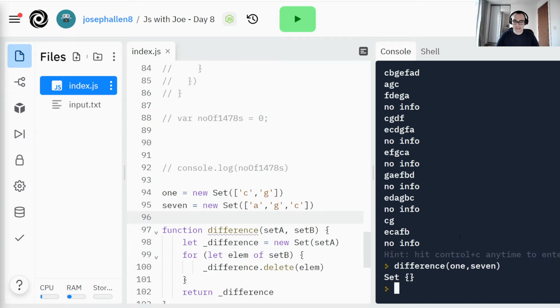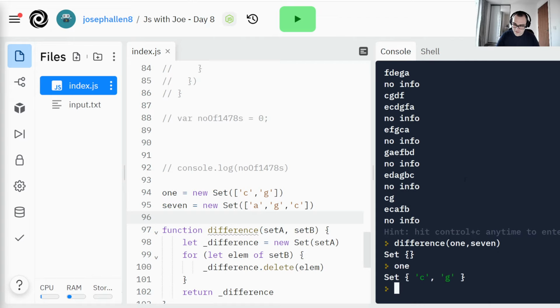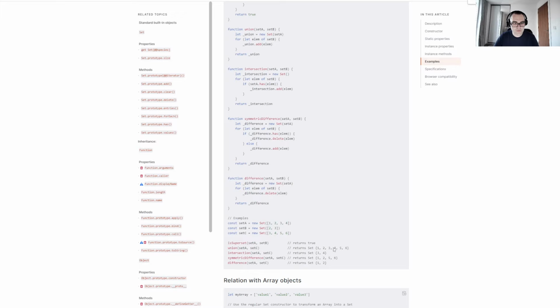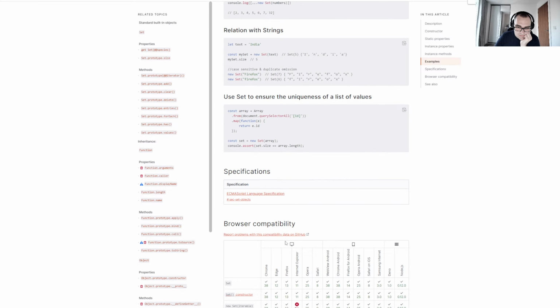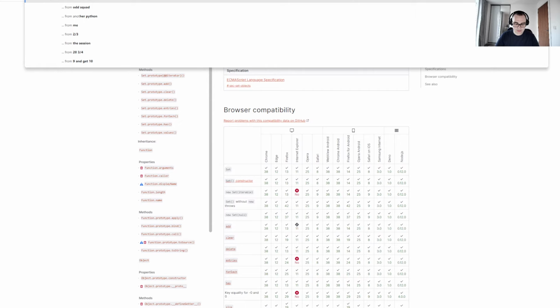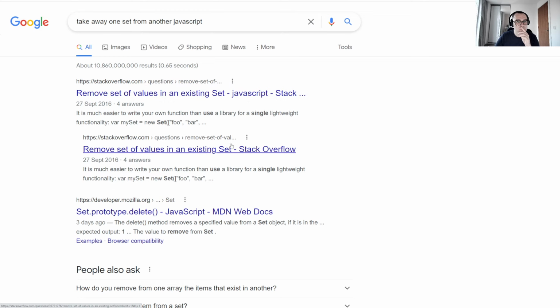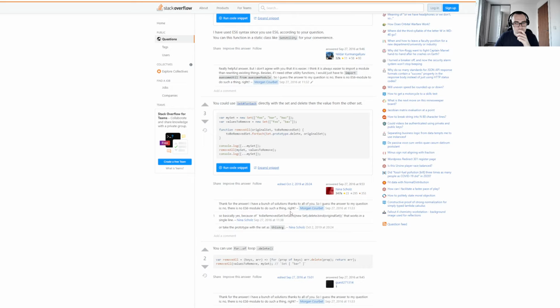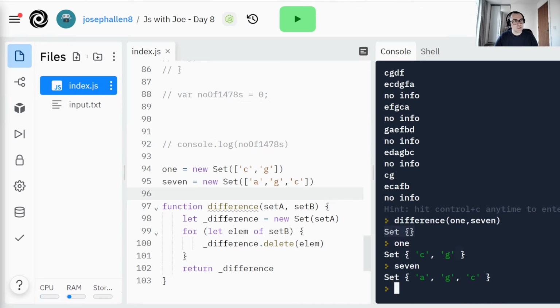What's wrong with that? Return the difference. It just returned an empty set, so it's not difference. What am I looking for here? I think it is difference. No, because that should give me... Okay, that's not the right one. Let's try this one. This difference isn't what I wanted.